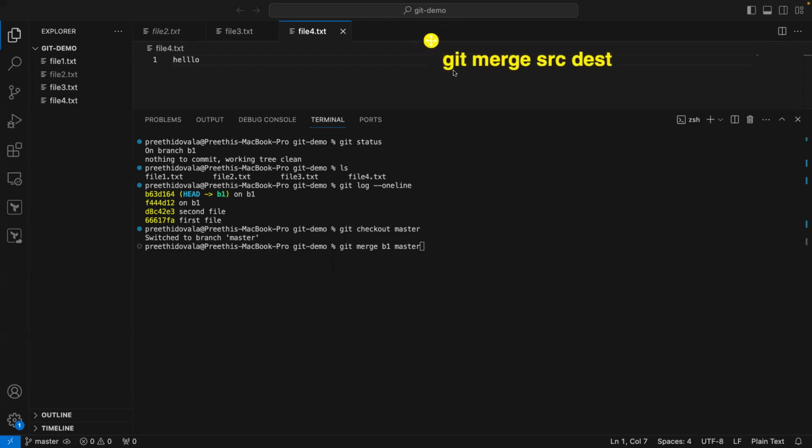So if you write this command git merge source and destination, it would integrate changes from the source branch into the destination branch. So if I run this command, what happens now? Will it work successfully? What do you think will happen now? Will it merge successfully?